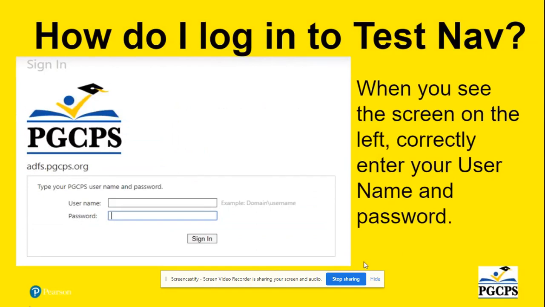When you see the screen on the left, correctly enter your username and password to log in. Your username is your first name dot last name and the password you use to access your PGCPS email. For example, if my name is Mary Smith, my username would be mary.smith, and I would use the password that I access my email with.